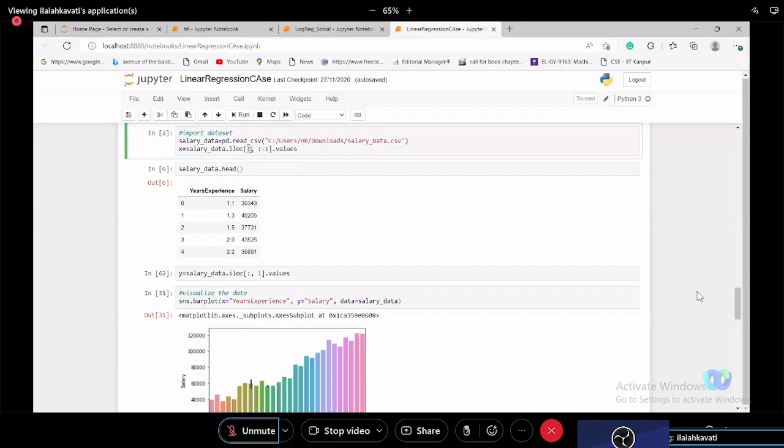This colon stands for all rows, and this, sorry, -1 means excluding the last column. Years of experience is the 0th column, and salary is in the first column. So now X has the years of experience, and Y has, see here, Y equal to salary_data.iloc, all rows and the first column.